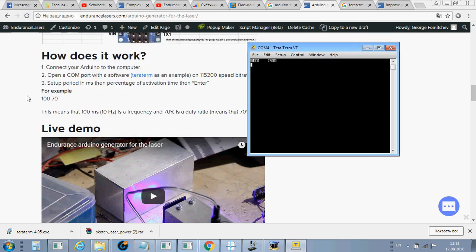I cannot show you the laser, but it's changing depending on what parameters you set up. So you can just type 2020, then press enter. Intensity and frequency will change. So that's how it works.